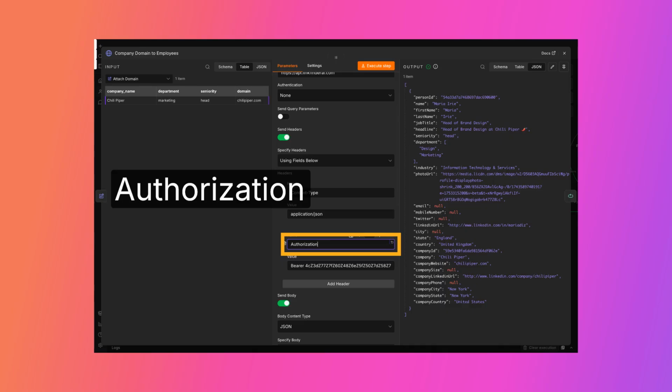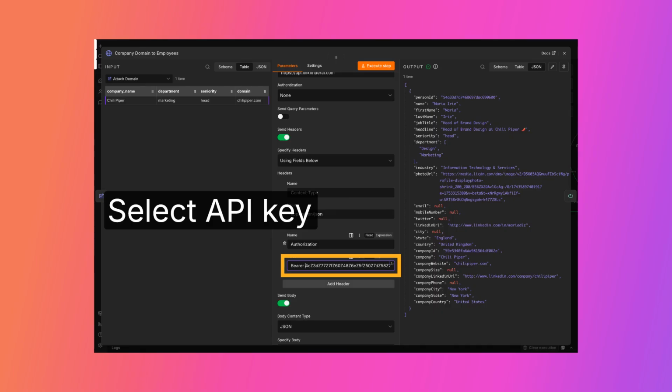Click Authorization to update or verify API key authorization for this node. Click the API key field to input your LinkFinder AI API key for this node's authorization. Fill your API key in the authorization field to enable API access for this node.